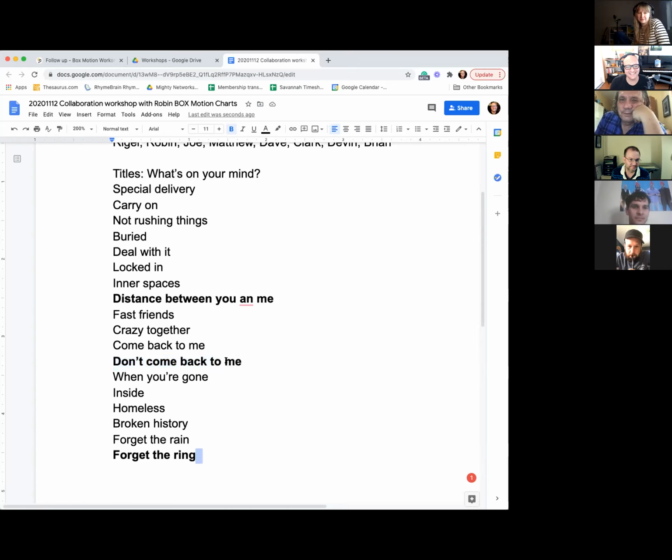So now it's down to these, which are very similar. Between "Don't Come Back to Me" and "Forget the Ring," I would argue we should go with "Don't Come Back to Me" because we can take it in more directions, and that'll be helpful for the box motion chart. Okay, that will settle it.